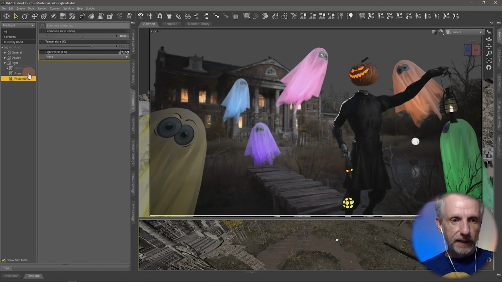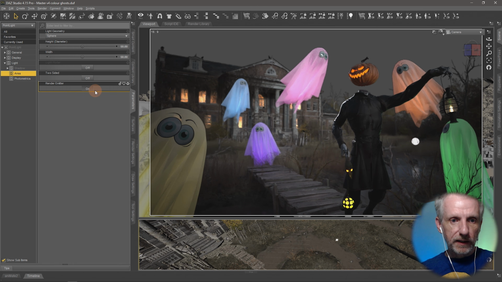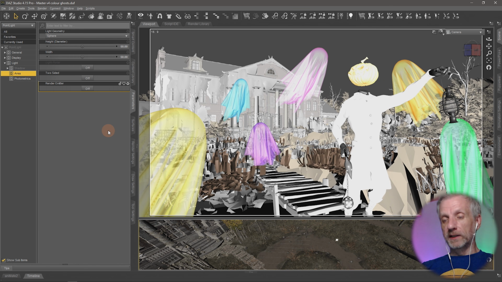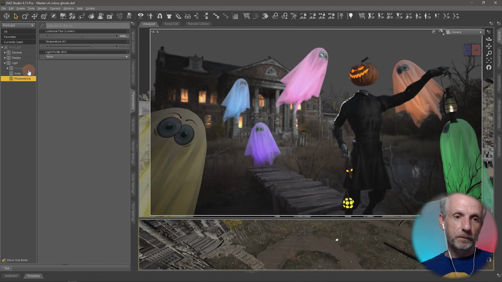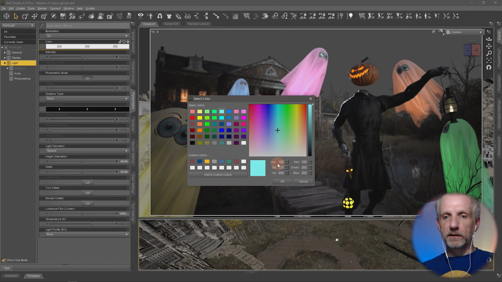So I kind of like the idea of under area, just disable render emitter. And then we can see the reflection, but we don't see the actual sphere. And I think that really works for me. You can also give that a color. If you find you wanted to make this blue again or something, that is also possible. Under light, if we just make it just a little bluish, like this blue, but kind of a lighter version of that blue.